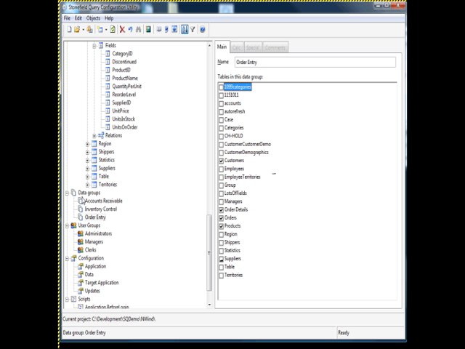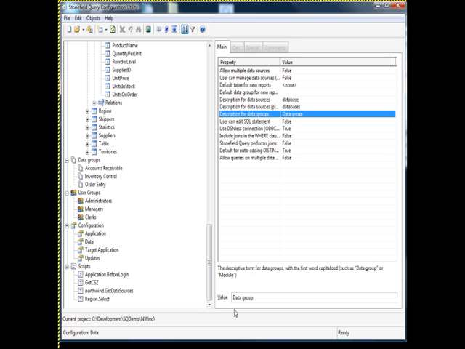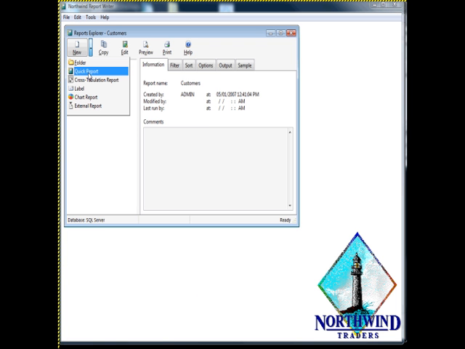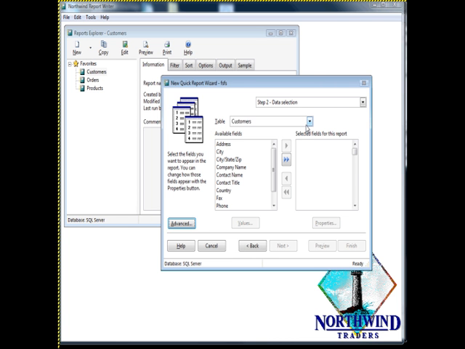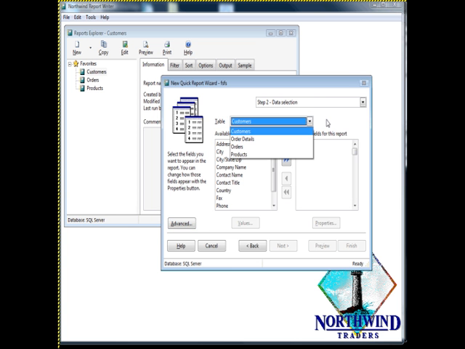Now, if you don't like the term data group, you can actually change that. Under the configuration node here under data, we can change it to something else. For example, we could call it module or application or something like that. So now when I launch Stonefield Query again and create a new report, you notice there's a new control that didn't appear here before called module. So for example, if I choose accounts receivable, then I only see those tables that are in the accounts receivable module. If I choose order entry, I only see order entry tables.